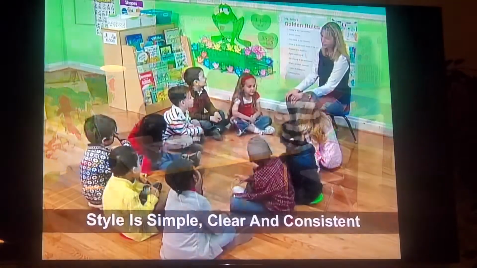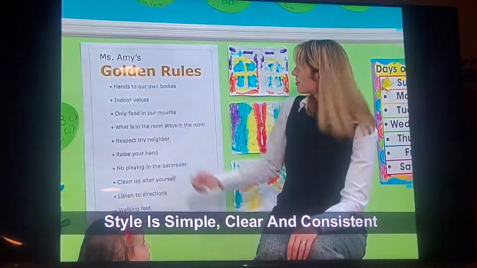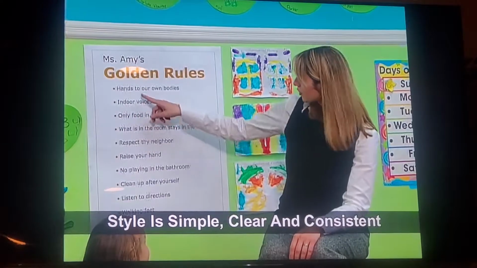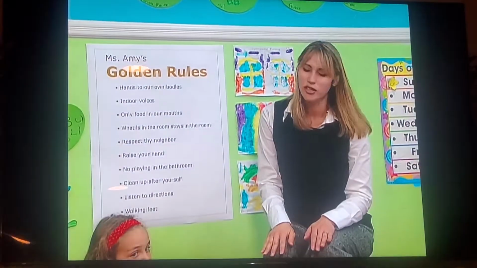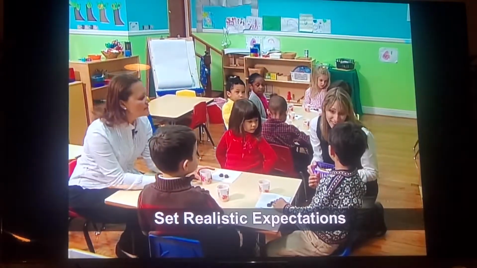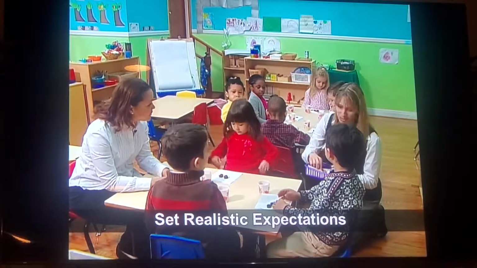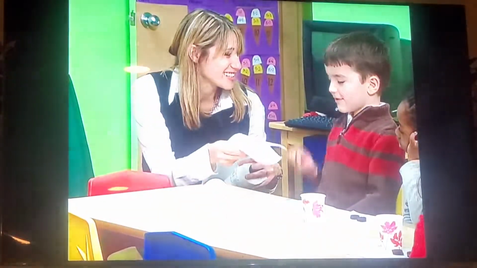Thank you. When teachers use the supportive guidance approach, they communicate in a style that is simple, clear, and consistent. So remember, this time you're going to use your listening ears, so let's turn them up. They also set realistic expectations for young children. It's okay, accidents happen. Let's clean this up together.